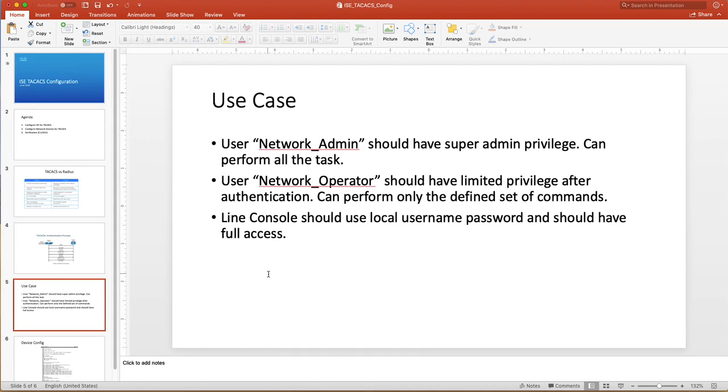For the exercise of this lab, we have the following simple use cases. In this lab, we are going to have a user called network admin, which is kind of a super admin, which has all the privileges to perform all the tasks. That means he has unrestricted access to the device on which he authenticates. Network operator is more like restricted access, not read-only, but restricted. That means he can perform some show commands, and he can shut and no shut some interfaces which are not that critical, that means they are not trunk interfaces or routing interfaces. And for safety purposes, we would like to exclude line console from all this TACACS authentication. So line console should use a locally configured username and password and should have full access.